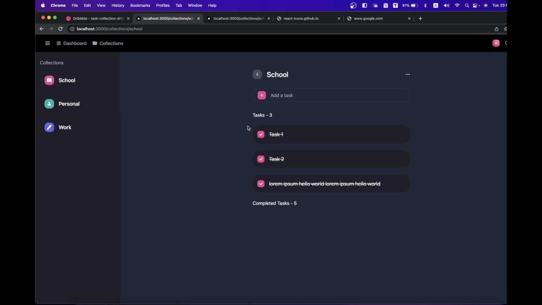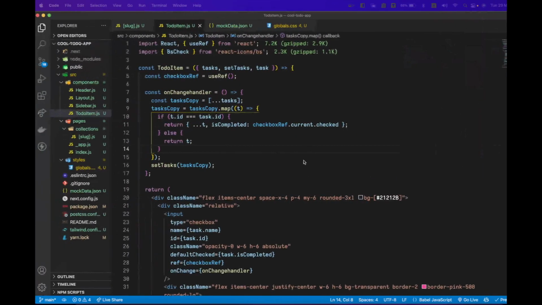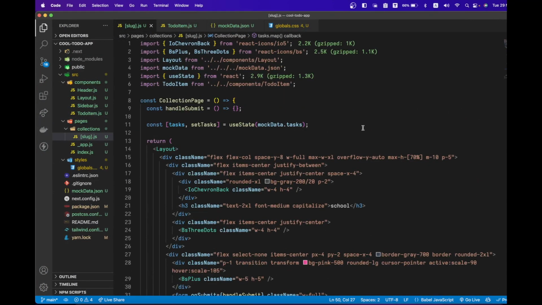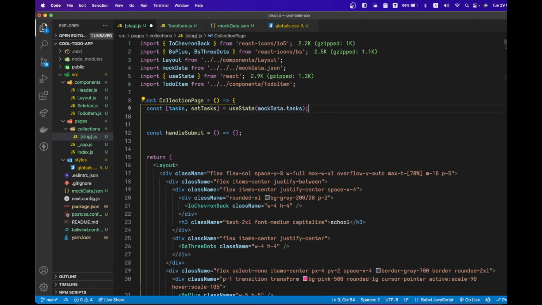So now all the to-dos are shown in the task list as simple to-dos, but we want to show the completed here and the uncompleted here. So to do this, we will filter out the completed and uncompleted to-dos. So to do that, let's move to the slug section, or the collection slug sections, and we will use this here. And let's move it to the top.